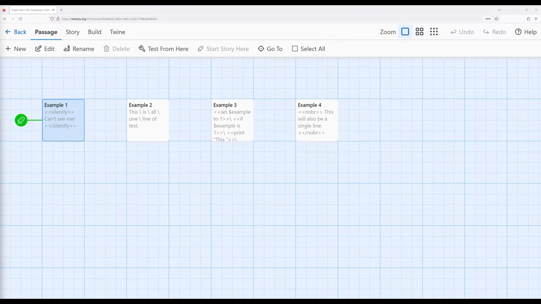Welcome to a tutorial video on Twine 2.6. In this video, we're going to step back a second from looking at macros to understand a concept incredibly important to the category of macros we've been looking at more recently, and that is understanding the concept of whitespace.